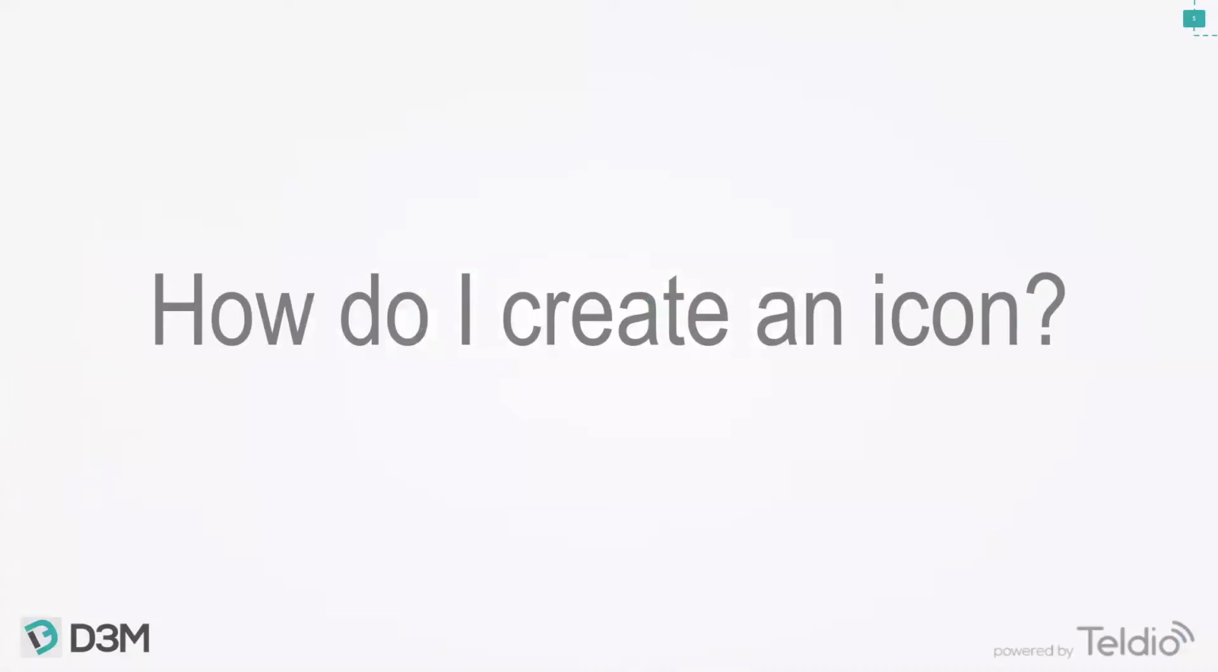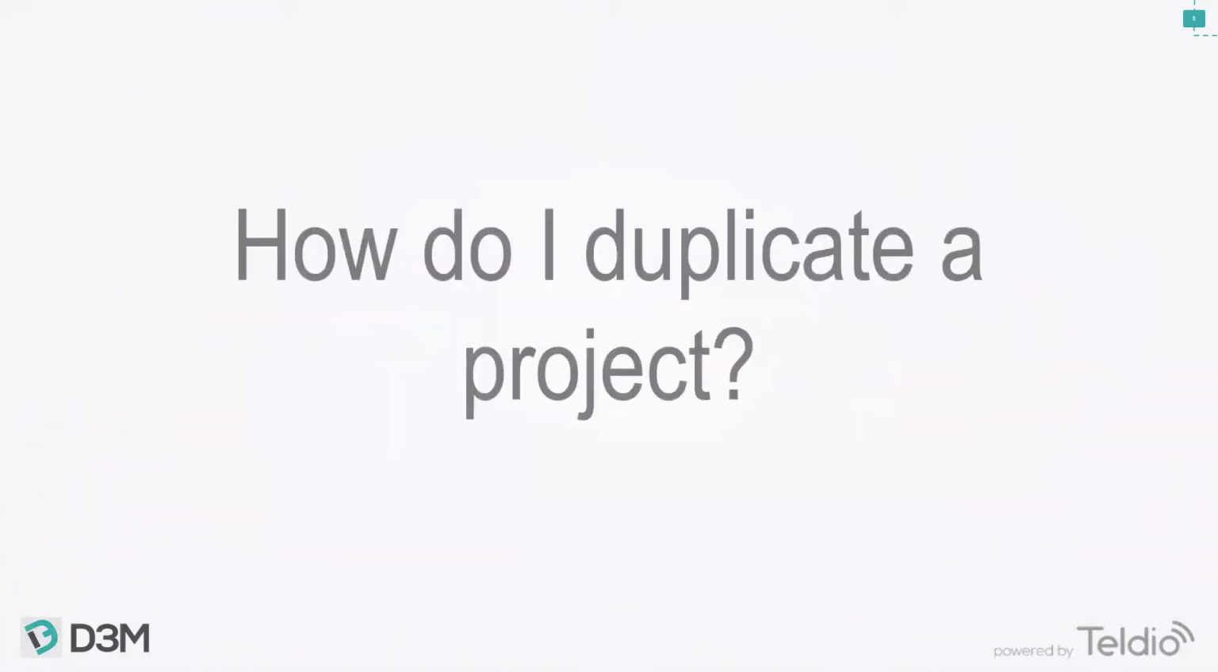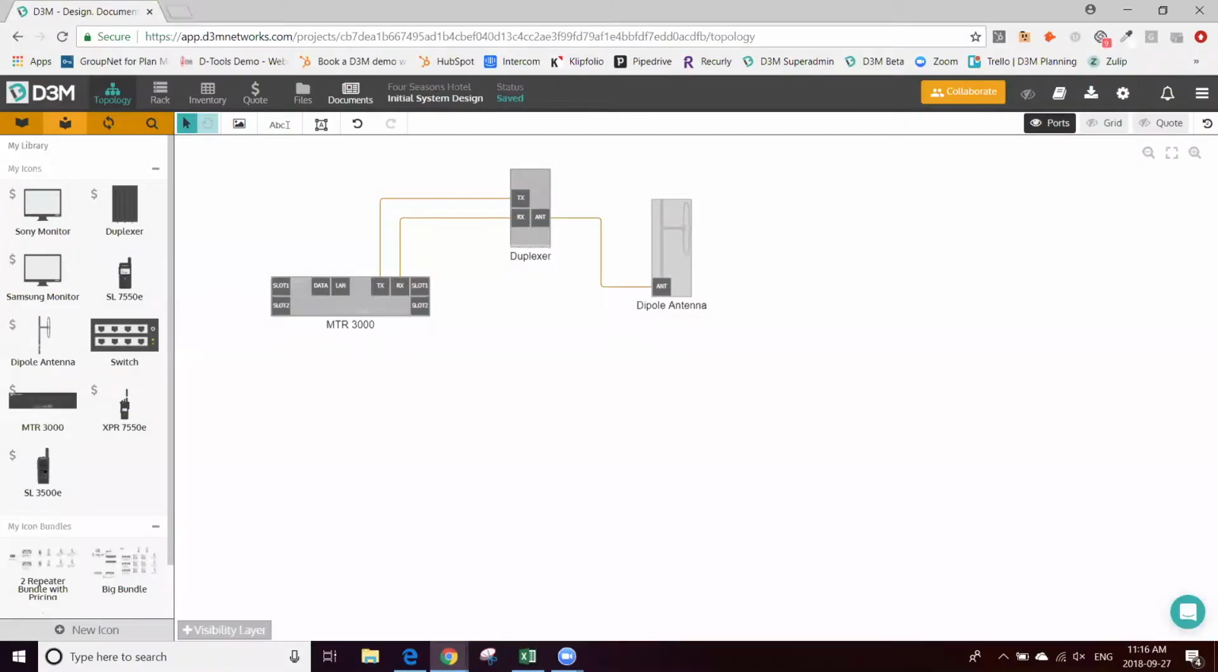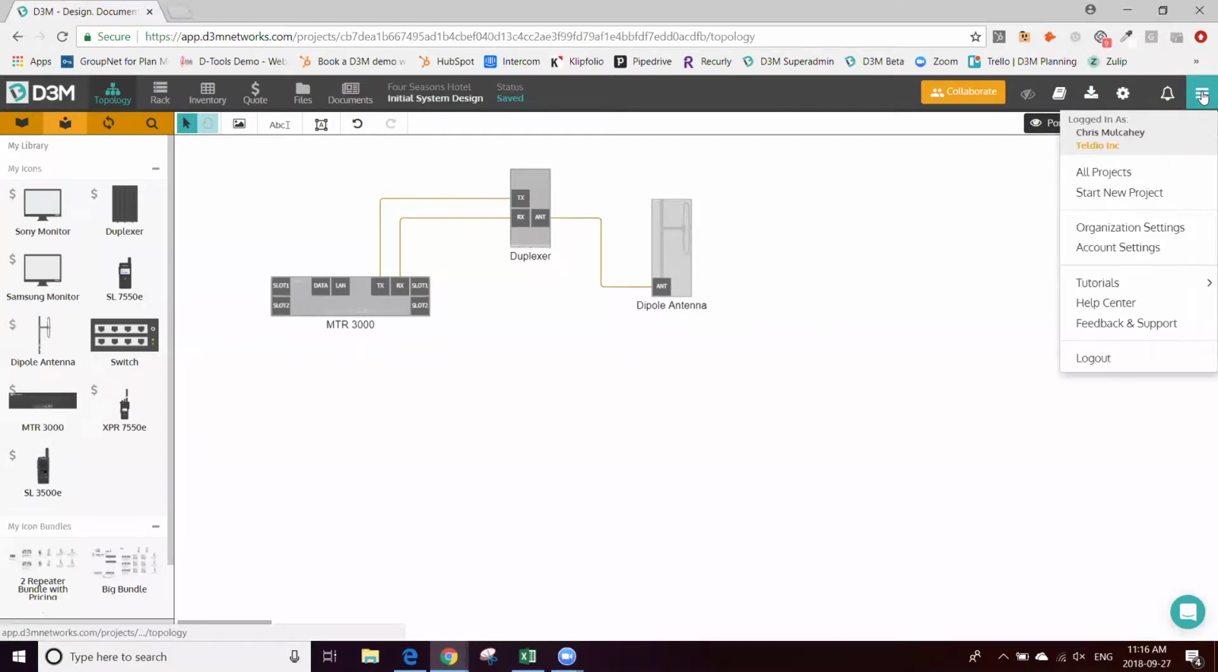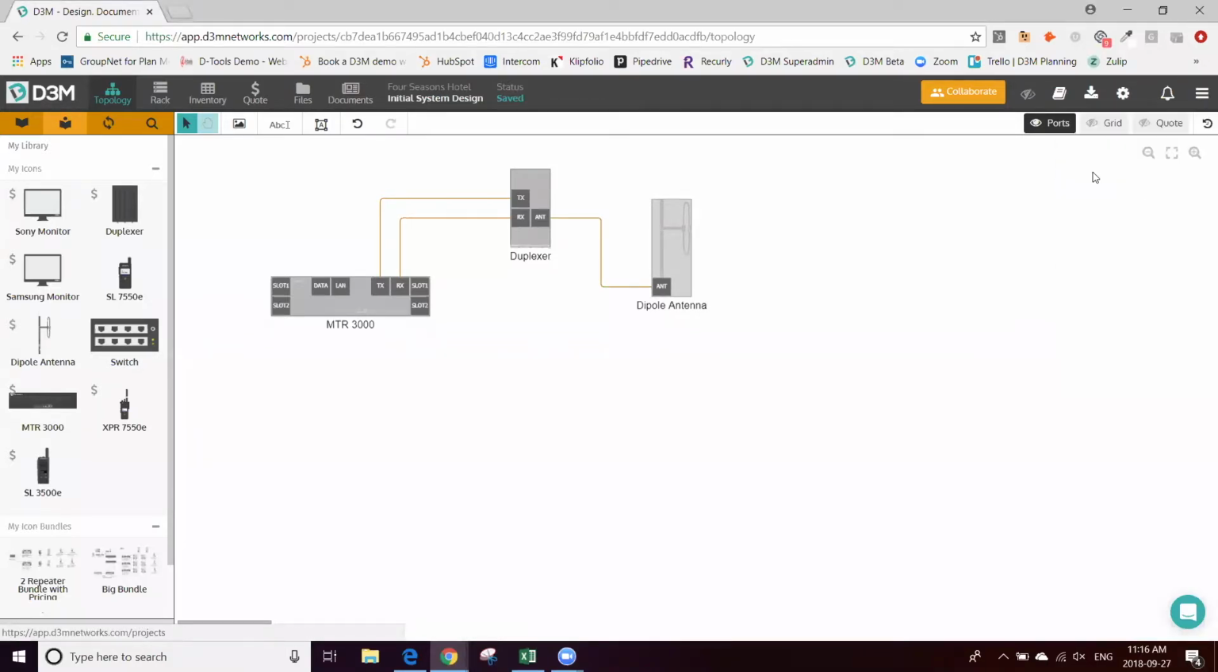So next question, that was how do I create an icon? How do I duplicate a project? Okay, good question, and I'll give you, again, a couple different answers to this one. So how do I duplicate a project? Well, first of all, let's go back to the projects page. There are a couple different ways of doing that. I can click the D3M logo here, or I can go to the drop-down menu, All Projects.